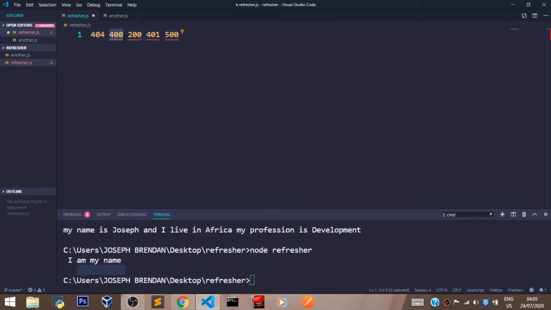400 means it's a bad request. 200 means it's a good request. The request is okay. Now 401 is access denied. Maybe you are trying to access a route or a page without you being signed in. It's going to give you a 401 request message that says access denied. Now 500 is an internal server error. So we are going to make use of all of this when learning Node and Express. Now that's all for the refresher section. Let's move over to start learning Node.js.